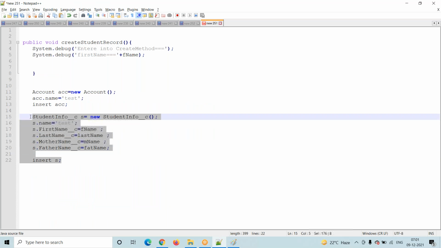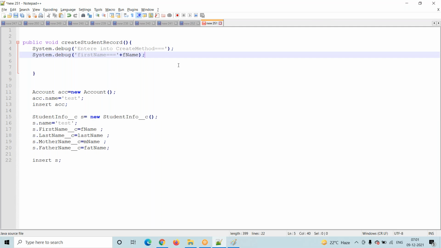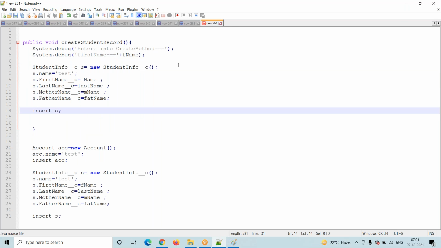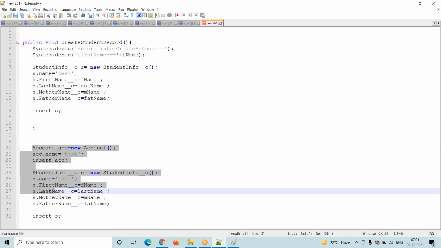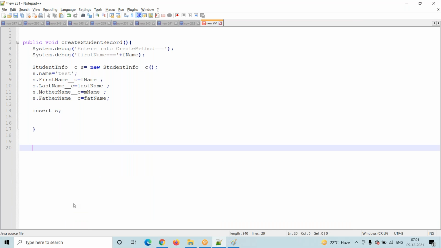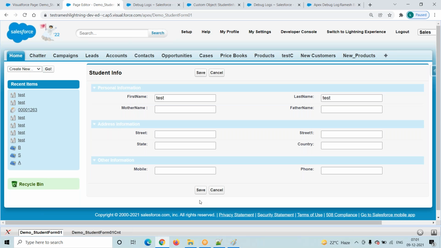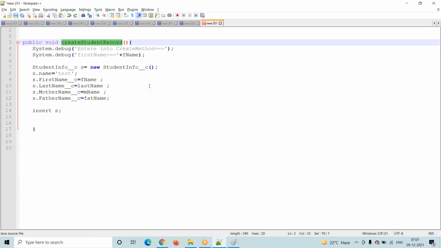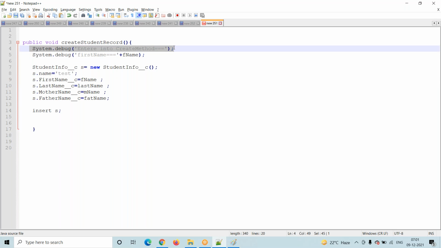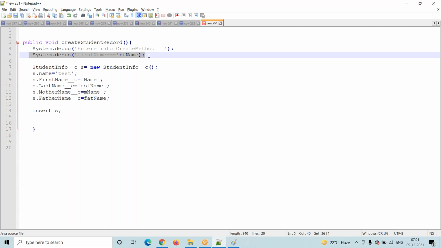So finally insert. Copy this code and go to this particular method, insert this one. Whenever the user clicks on this particular button, the save button, we are telling this button to execute this particular method. It enters this method. First it will execute this debug statement. The debug statement is for our understanding. Next it will execute this line. It will print fname. Whatever you entered, it will display here.